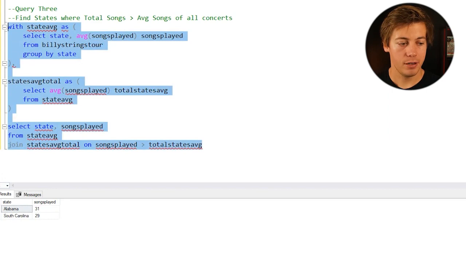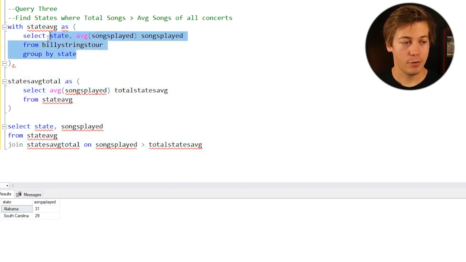So let's grab that over here. And then you can see Alabama has 31 and South Carolina has 29, which if we go back over here, you can see 31 and 29 are the highest. So that means our average is probably around 28 or so.